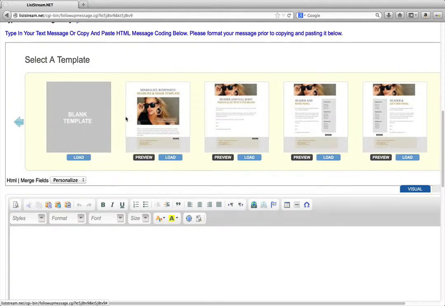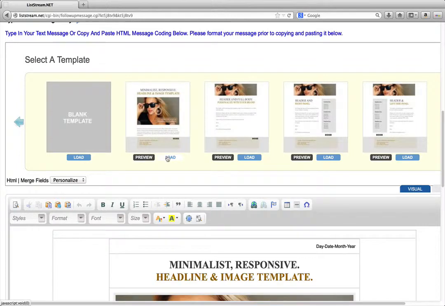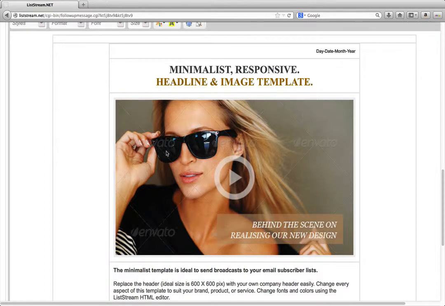In this case, we're going to use one of the pre-built templates. So we'll choose this one here, the first one, and click on load. Now, the only difference is, just in case you've watched some of the other videos, in the landing page example, I show how you can upload images to our media library and have everything hosted.